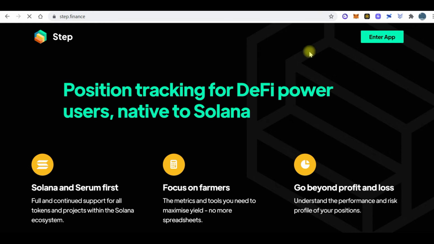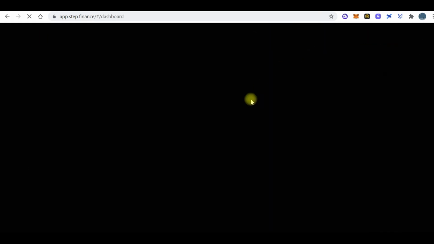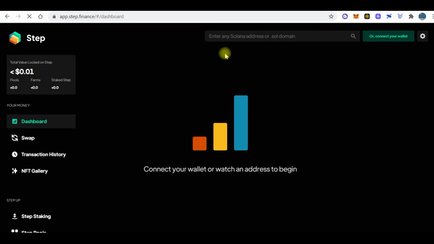All you do is click on enter app. Now you can basically enter any Solana address here, or a .sol domain. I can get someone else's address if I want to know what is happening in that wallet. All I need to do is get the address and paste it here, and I get to see a whole lot happening on that address. I cannot withdraw those funds, and I cannot close the positions on those addresses, but I get to see a lot more than I would have seen if I only looked at it on a Solana Explorer.